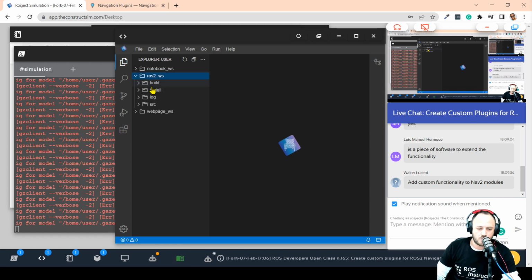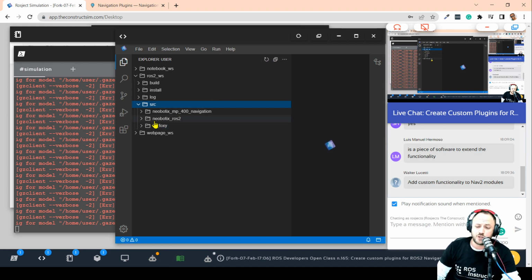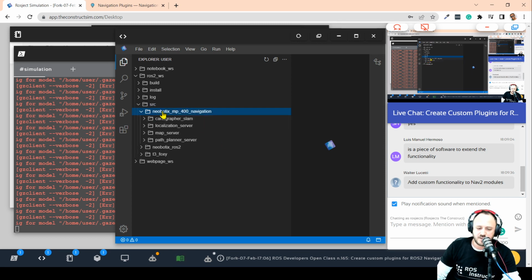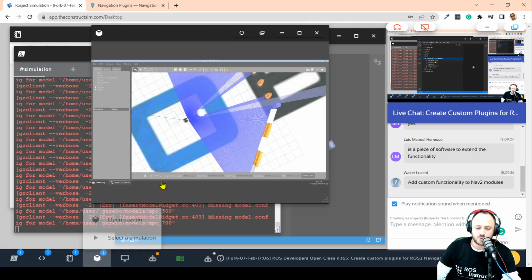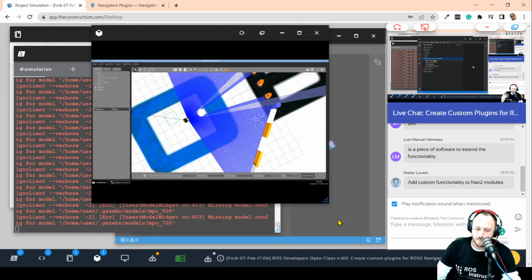Inside the ROS2 workspace, you are going to find a couple of packages which are used for the simulation. And then we have also this other folder, Robotics NP400 Navigation. If you get inside here, you are going to see all the packages that are already prepared and configured for launching the navigation system of this robot.